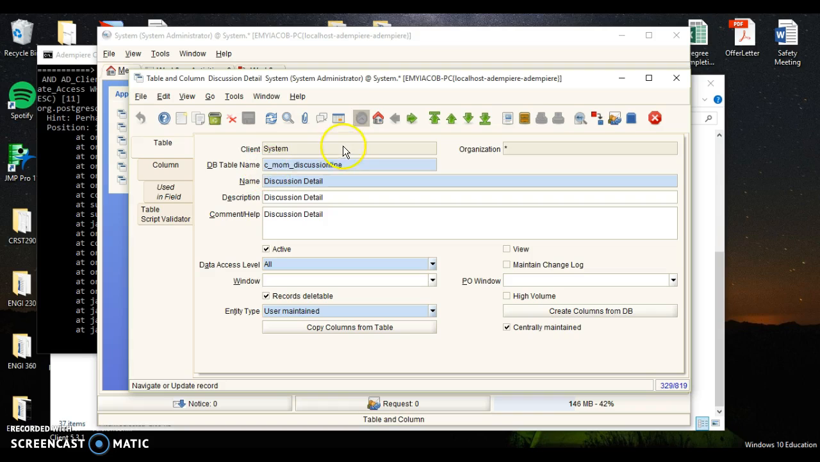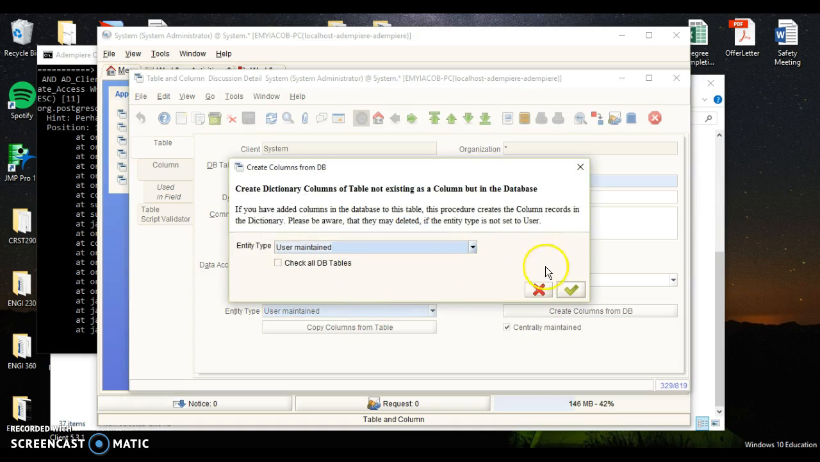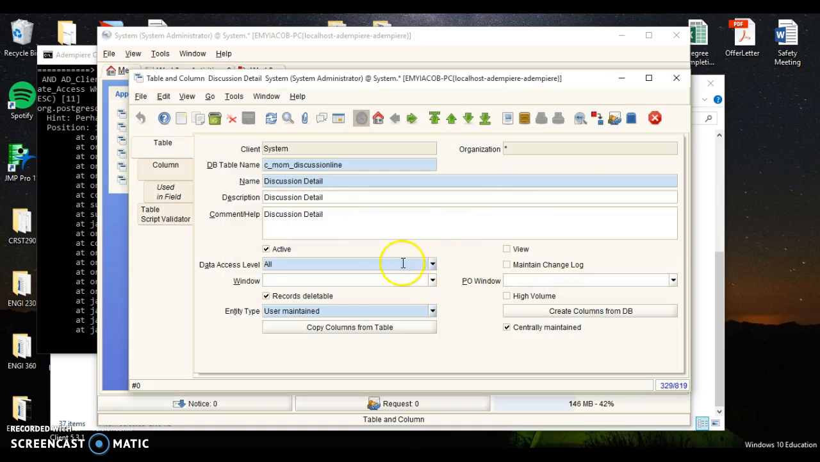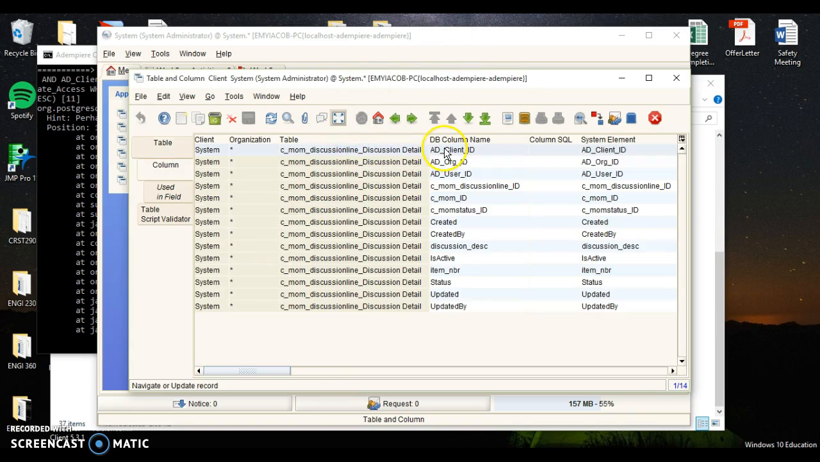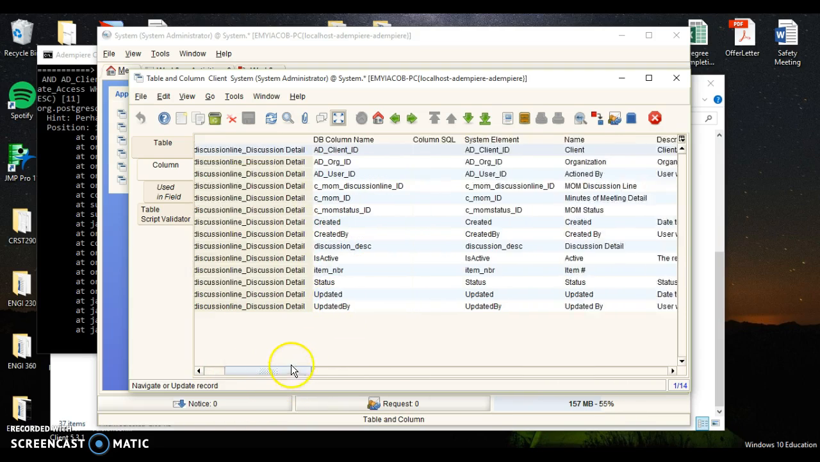Now, again, the discussion line has to match up, and then after you've done that, you create columns from the database, click that, click OK, it'll get you through. Like right now, if I do this, I actually have no new columns, so this won't actually change anything. But what will happen is it will auto-populate with all the columns that are in there. You can go into the columns and see all the columns that have been populated. And then, again, we can customize these.